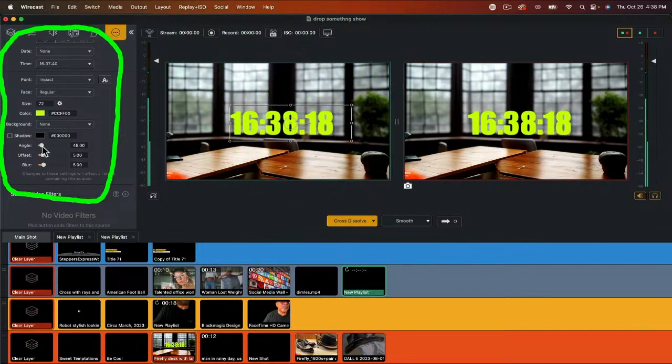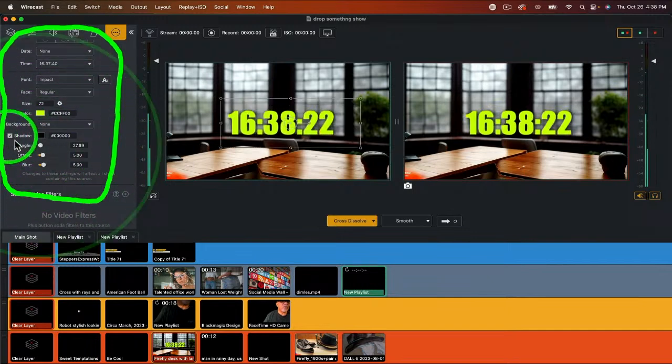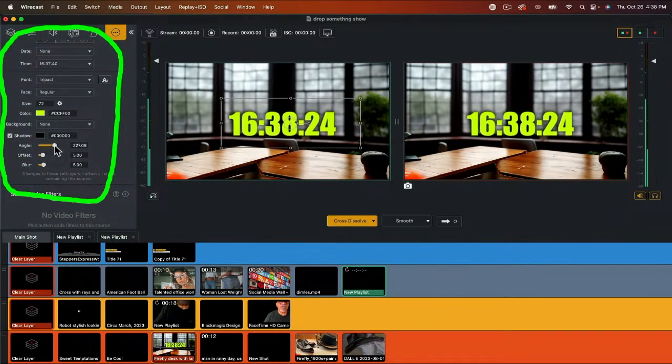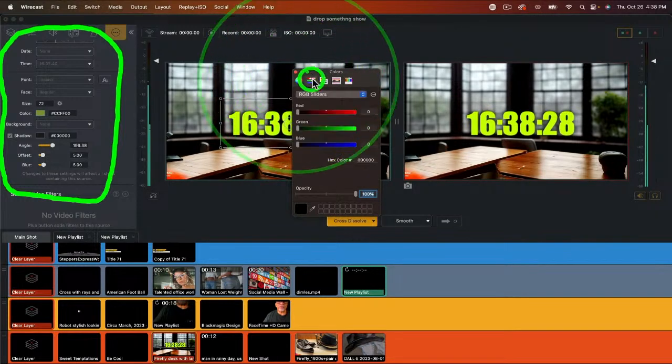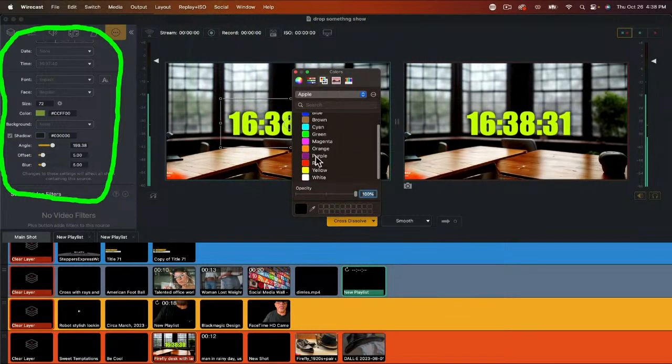You got so many things. The angle. So if I want different angles, I want a shadow. So if I want a different angle with that shadow, I want that shadow to be white or whatever color I want to pick. I'm going to pick a color that I can use. I like this.